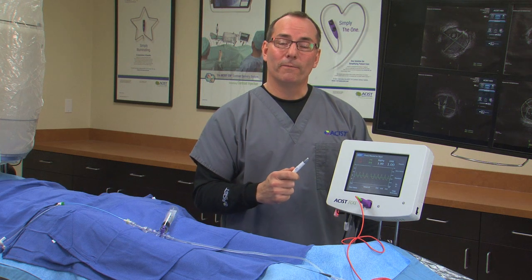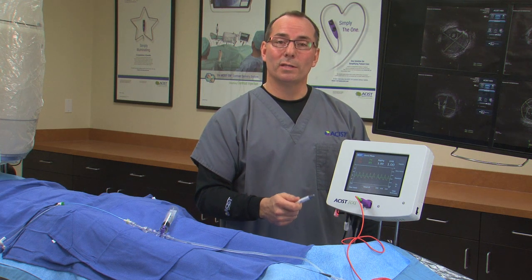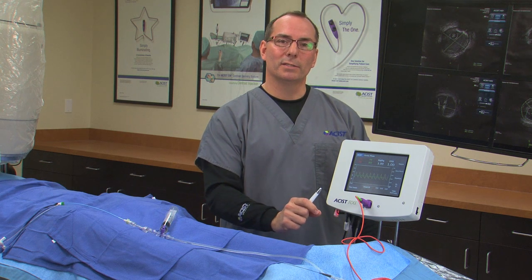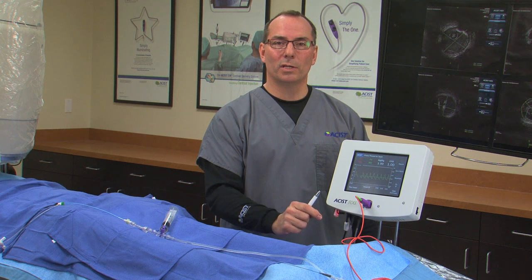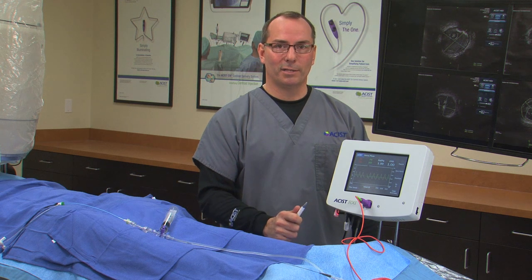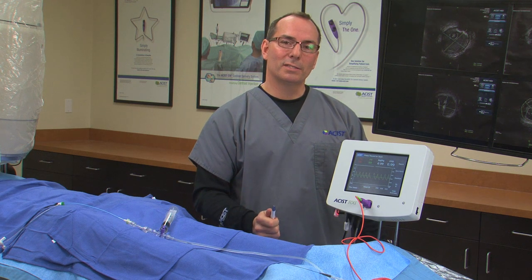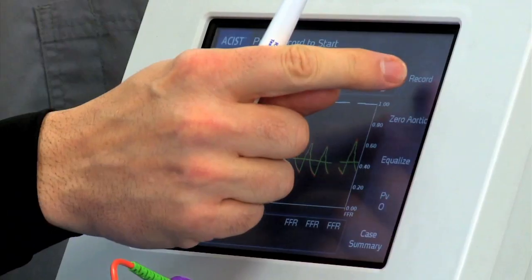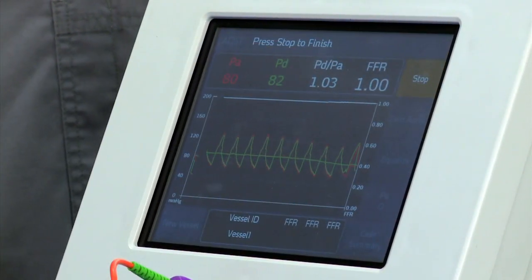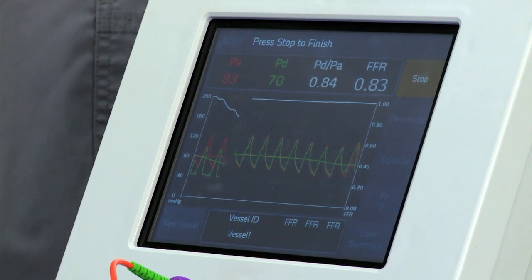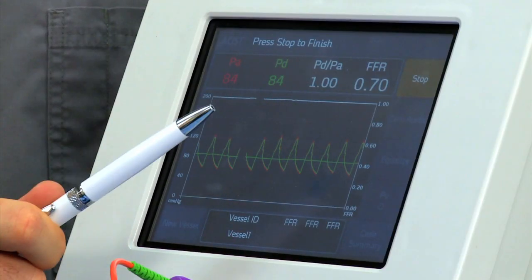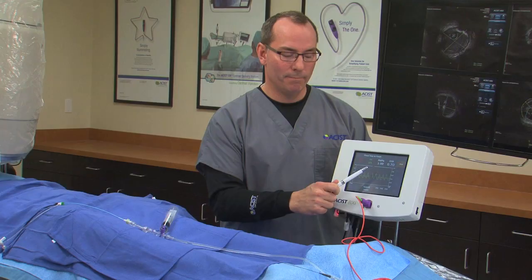Now, with the physician's wire of choice in the body, we can simply advance that transducer inside the coronary artery to the area of interest, and we're ready to start adenosine. Once the patient gets that hyperemic response of the adenosine, we can simply hit record on the screen and we'll record that hyperemic response. You can see how the PdPa ratio was tracking the FFR the entire time.